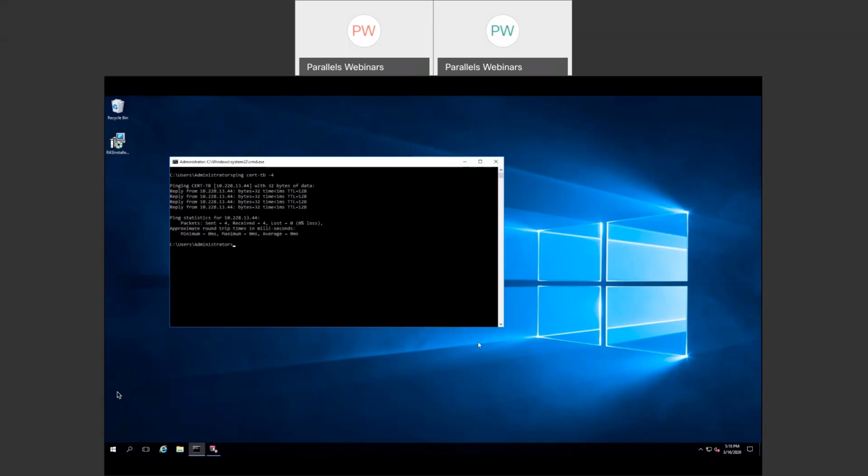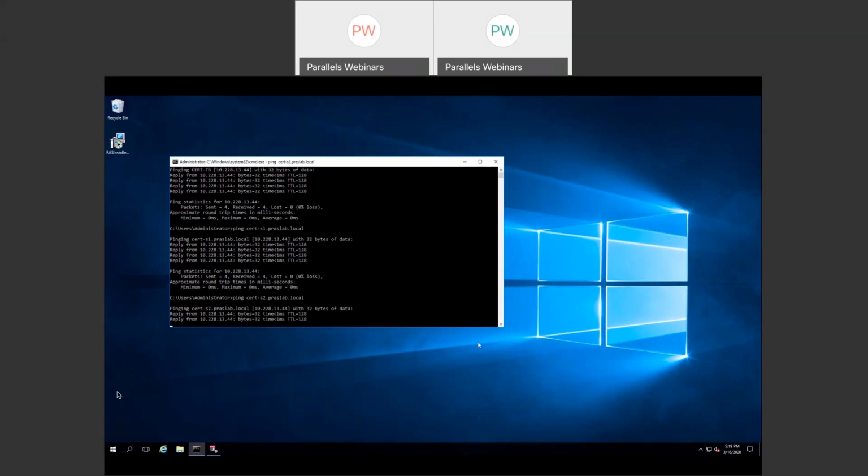So I'll go ahead and just ping itself, replying from a .44 address, right? I've also defined two other DNS entries in my DNS server, which is cert-1.praslab.local, and when I ping that, notice it's also pinging to .44. That's what the tenant 1 is going to use when they log in, and then the other one I've done is cleverly named cert-s2.praslab.local, and that also pings the .44.